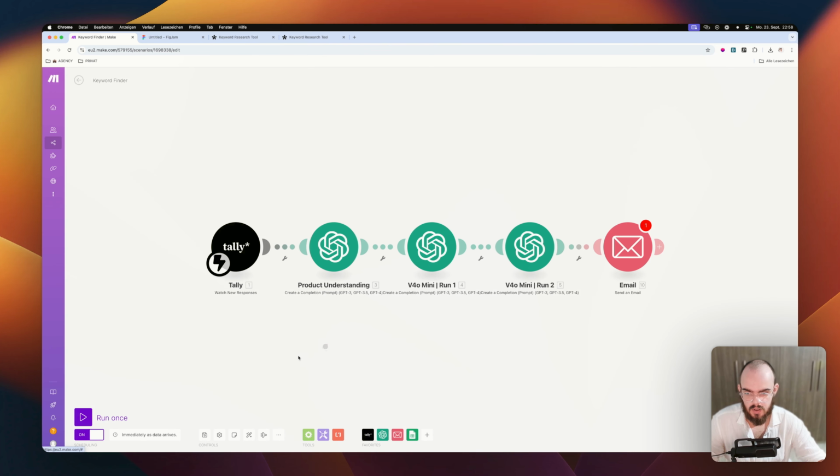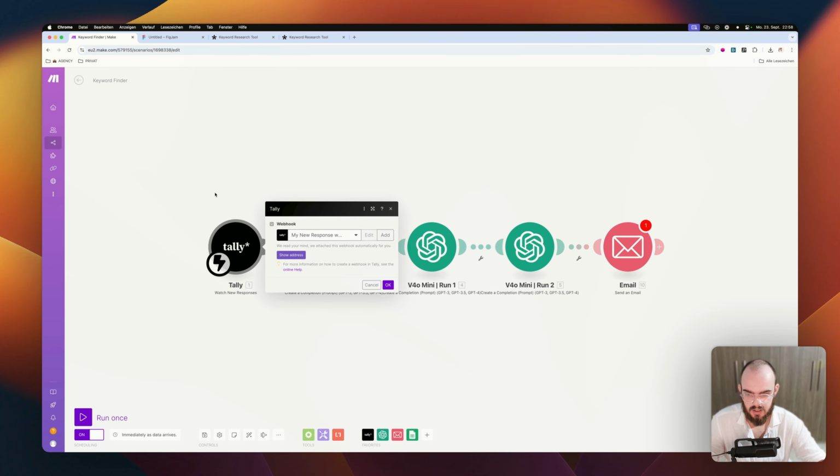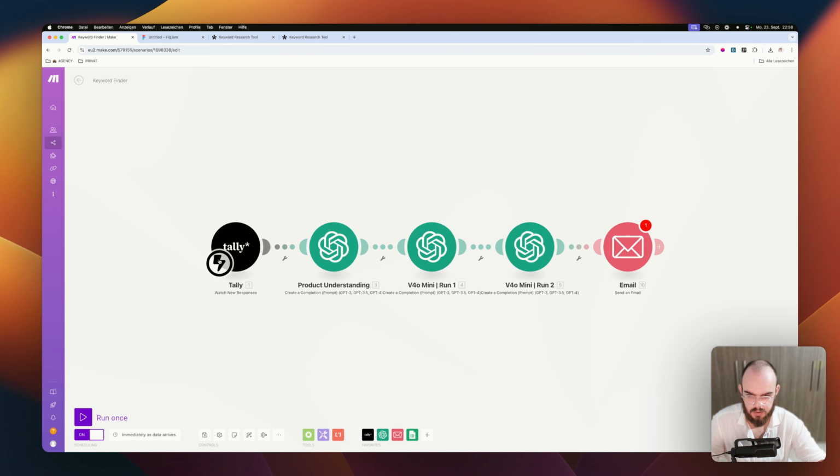All right. So this is the first input. And then we also have the trigger here, which can be seen here. Every time this form gets submitted, it will automatically trigger this automation here.